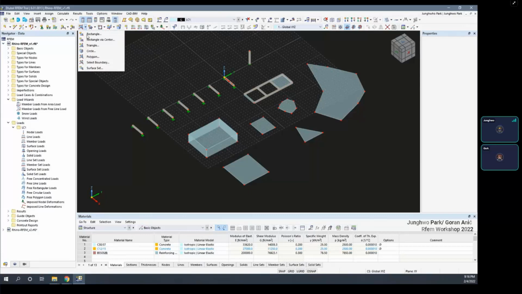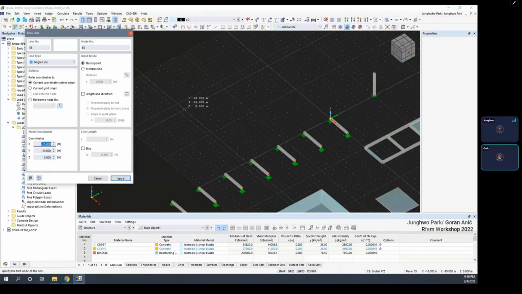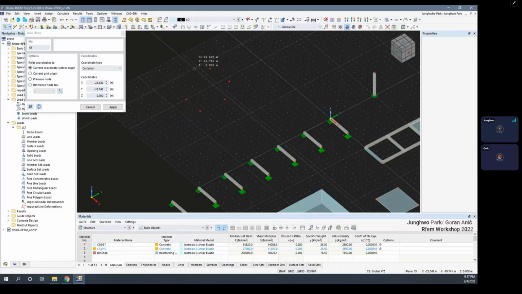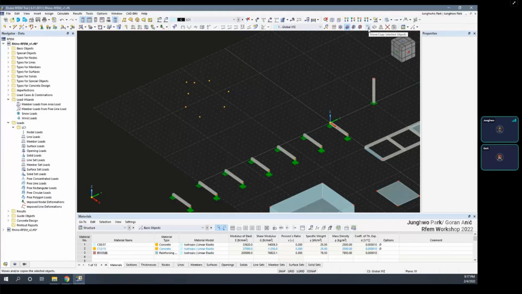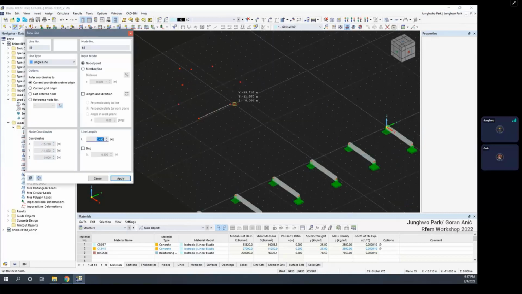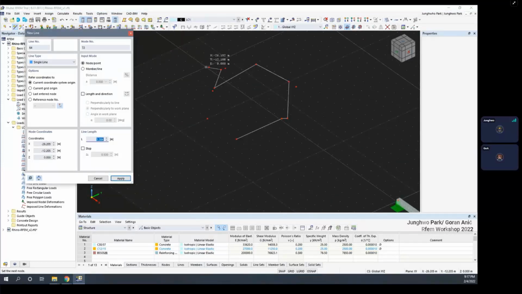What is also a very nice and very useful command, which we use a lot, is select boundary. For example, I will create some random points. I will connect them. It doesn't matter, yeah.